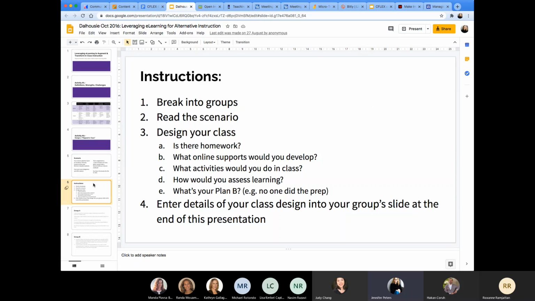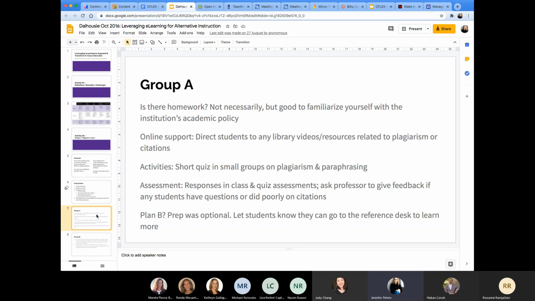So the instructions were to break into groups, read their scenario, and then they had to design a class. And everybody got their own slide to type on. So group A got a slide, group B got a slide, and then they would come here and design their class, and then they would present from this too. So we were all in the same presentation, working in the same presentation and presenting from the same presentation.